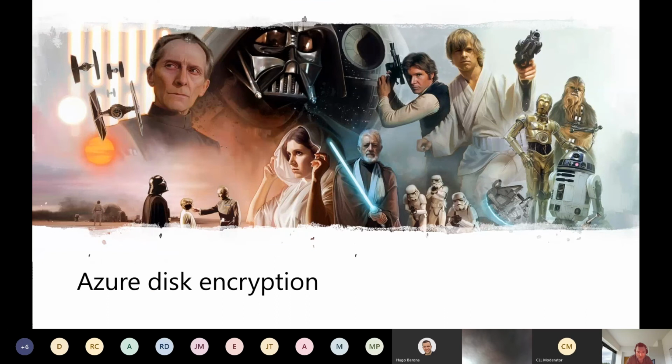So for the last topic of the day, I want to talk about Azure Disk Encryption.